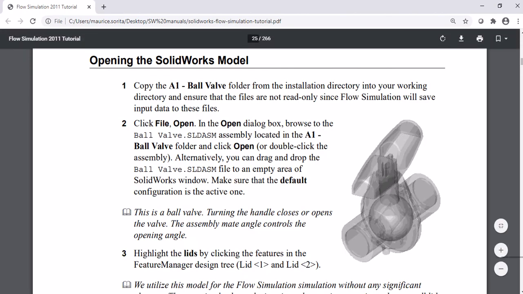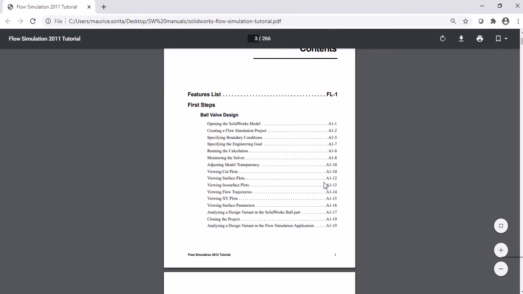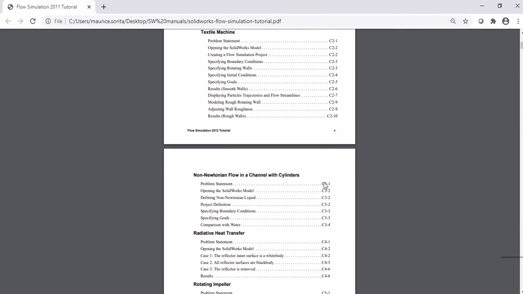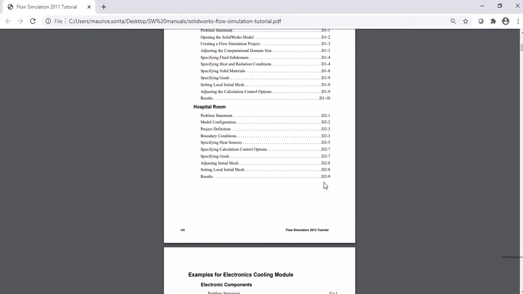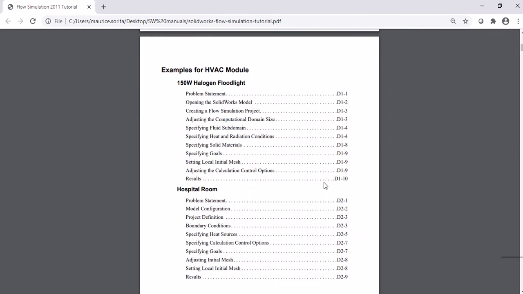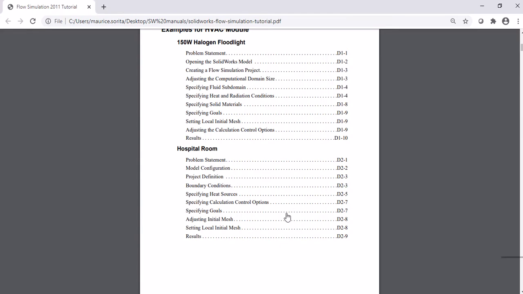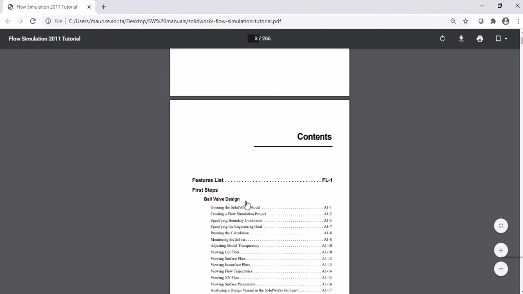If you open the examples, you could notice that these are all listed in this module. That's why it's still updated, still the same lecture that we could use to perform CFD simulation. There you go, this one, hospital, right? Okay, so let's go back to the example, ball valve.